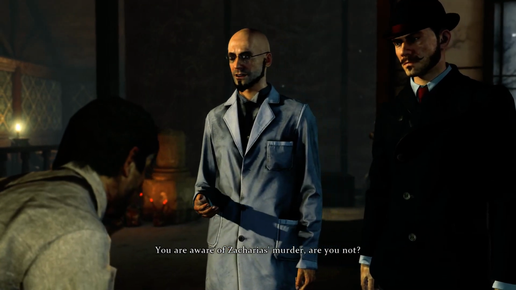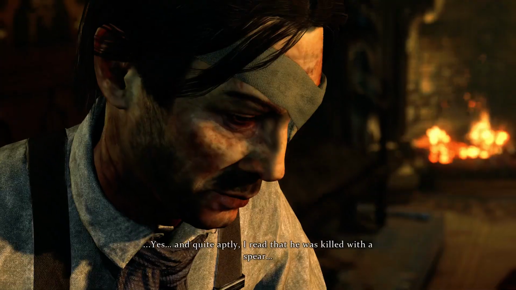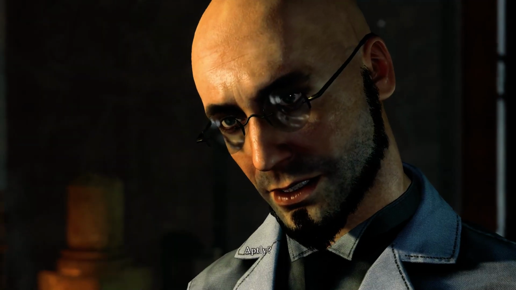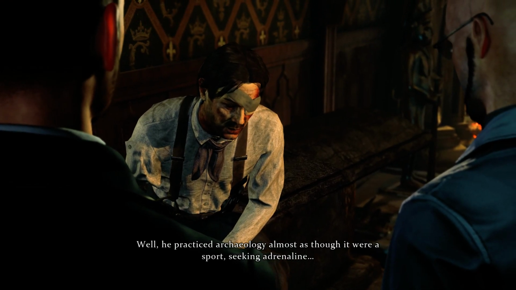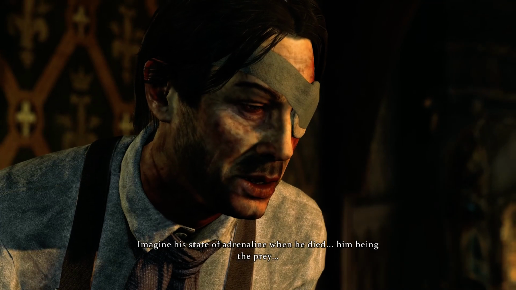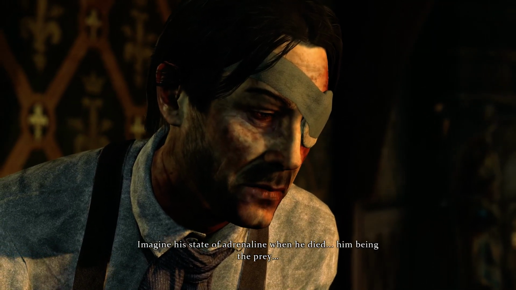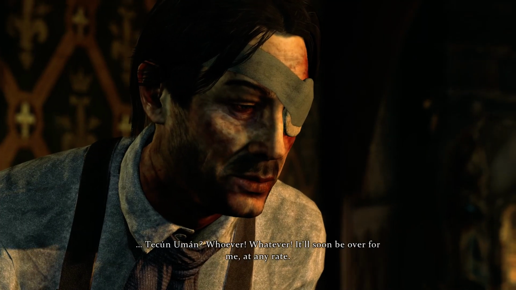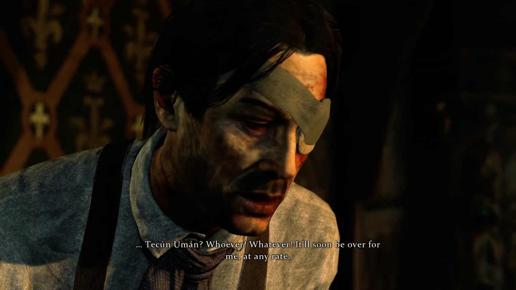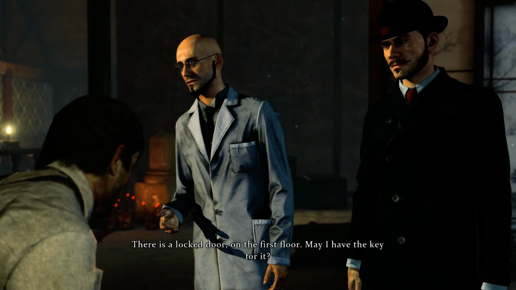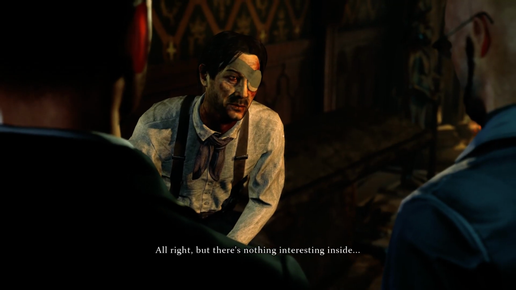You are aware of Zacharias' murder, are you not? Yes, and quite aptly I read that he was killed with a spear. Aptly. Well, he practiced archaeology almost as though it were a sport, seeking adrenaline. Imagine his state of adrenaline when he died, him being the prey. And who would have been the hunter? Tekunu man? Whoever, whatever. It'll soon be over for me at any rate. There's a locked door on the first floor. May I have the key for it? All right, but there's nothing interesting inside.